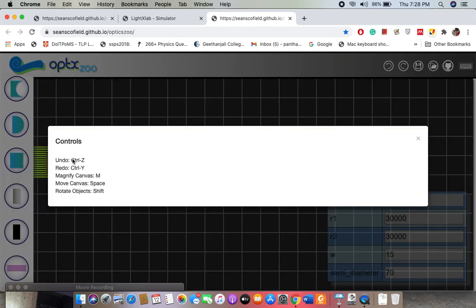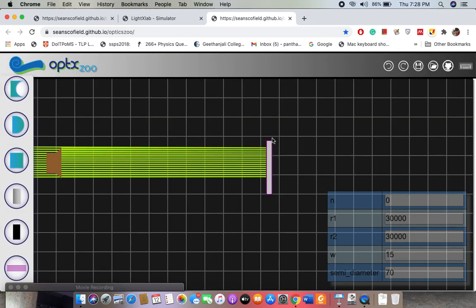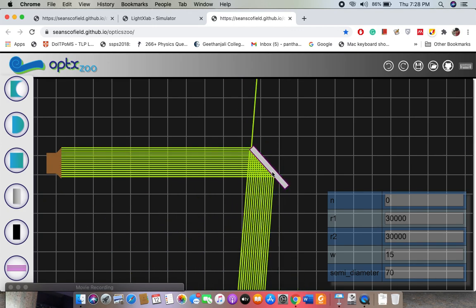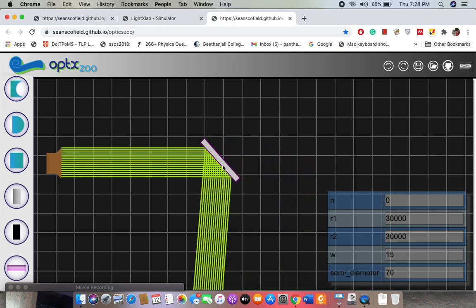See here, there are some options for how to rotate the objects or how to enlarge the objects. If you press the shift button, then it is easy to rotate the object. For example, if I want to rotate this glass slab, you just press the shift button and you can rotate it.